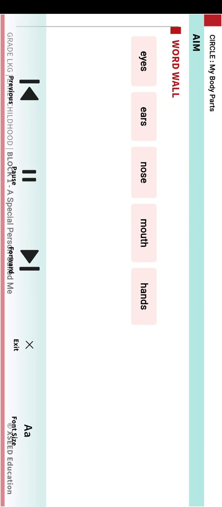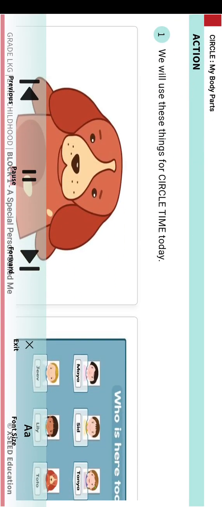Keywords in the word wall are eyes, ears, nose, mouth, hands. Okay, now it's time to do a fun activity. Step 1. We will use these things for circle time today.